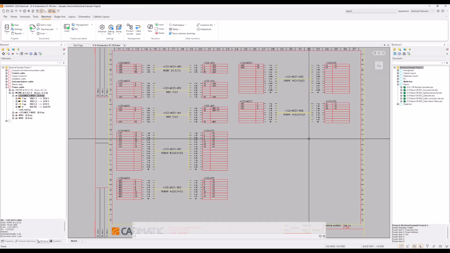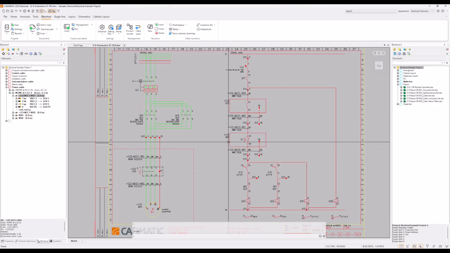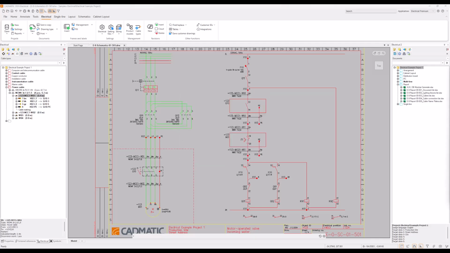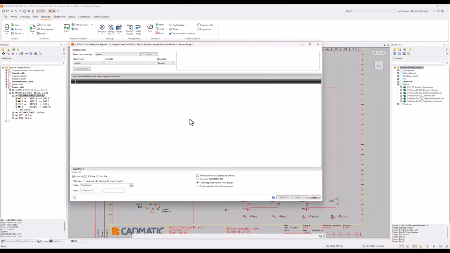How to start the reporting? I will save this one. For example, I want a cable list report of this document here. I will select the reports, since this will create Excel reports or PDF reports, or even XML reports in case you need that. And it will open another dialog.